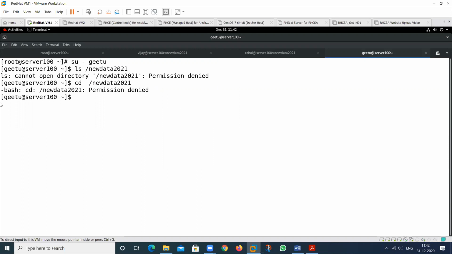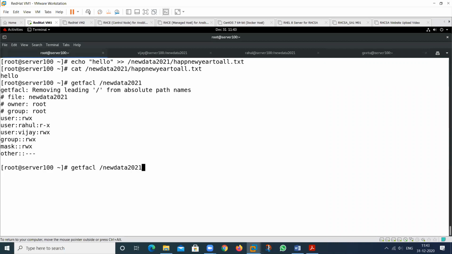In this we have a different error, because in this particular directory you have no permission to perform the cd command, and the permission is denied. Then I want to provide the permission for this user. Then use the setfacl command, and whatever permission you want to provide.